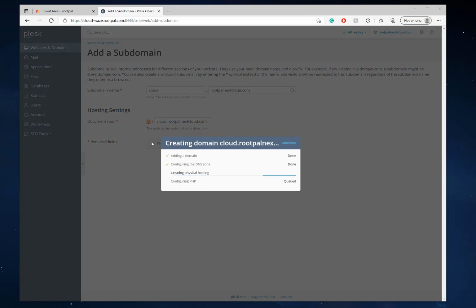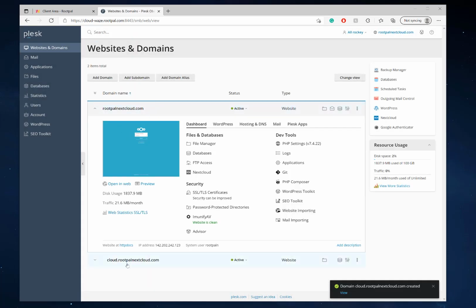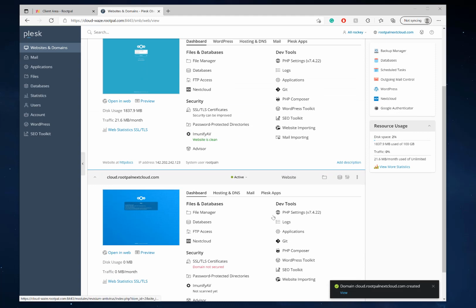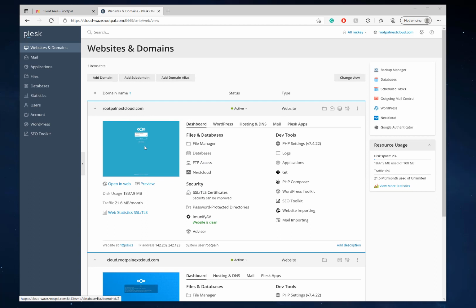So if you're using the name servers provided to you by Rootpal, then all you have to do is add it right here, and it should create the correct DNS settings so that this works. But if you're using Cloudflare, you will need to log into Cloudflare and create what's called an A record pointing to the IP address of cloud.rootpalnextcloud.com. However, I do not recommend using Cloudflare with Nextcloud.